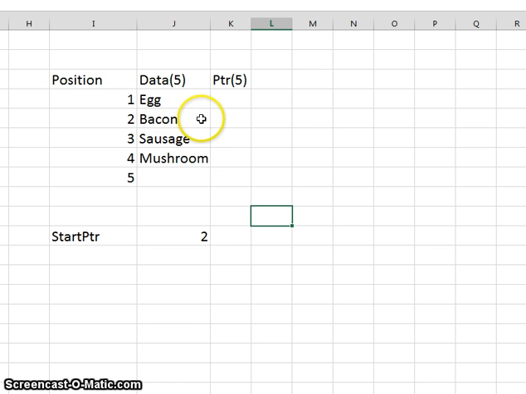Bacon, the next one to come along is egg, so bacon's pointer would be number 1. Egg would then point to mushroom, mushroom would point to sausage, and sausage would be a null pointer. And that is our linked list set up, how it would look stored in arrays. We see that's a bit easier to understand how the computer orders that when we look at it in this view rather than the conceptual view.